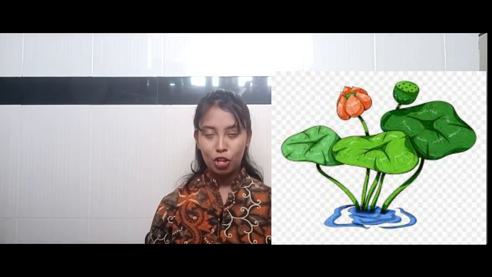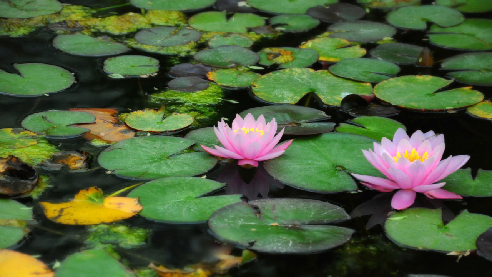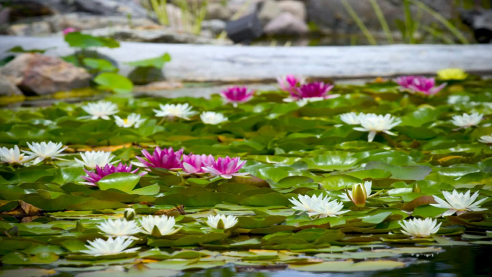And the second one is partially submerged. These plants have certain parts in the water and other parts above the water. So some parts are inside the water and some parts are above the water, such as lotus, water lily and many others. I think you have seen the lotus and the water lily. So these aquatic plants we call partially submerged water plants.